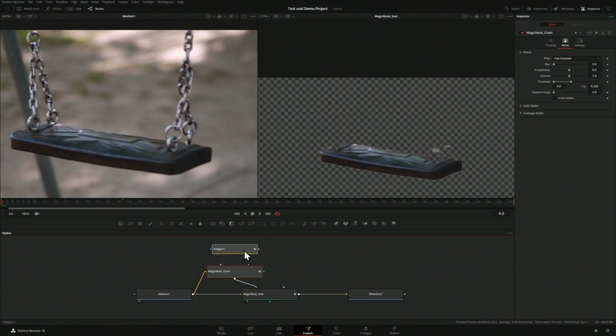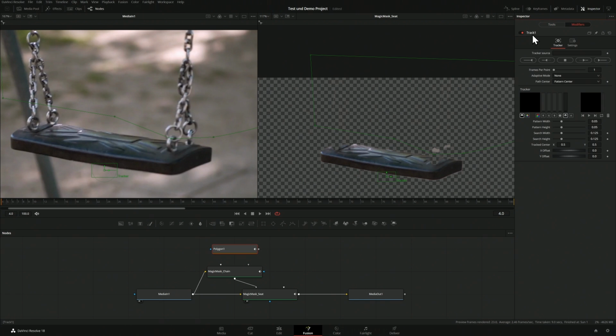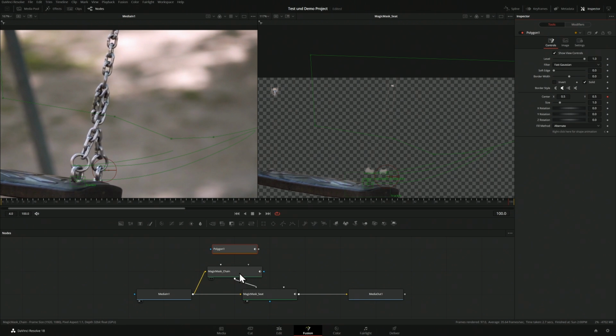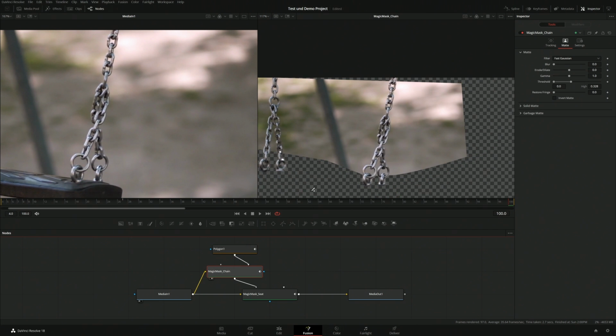So now here I have this polygon, and I have a modifier. In the modifier, I need a tracker source where I use the media in one as tracker source, and I have a point to select, and I'll select the bottom area here of the chain on the original image, and drag this from there to the end, and hopefully this worked just with one click. I didn't have it in the viewer. Okay, never mind, I think that worked. I'm optimistic.